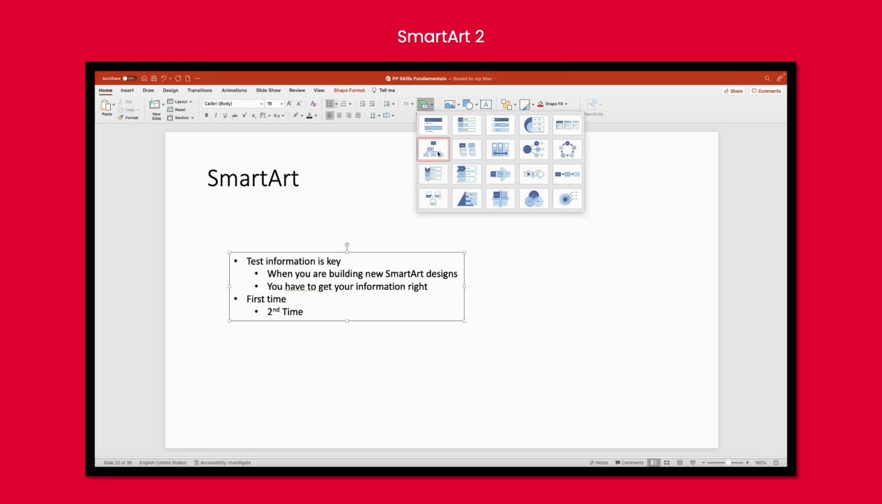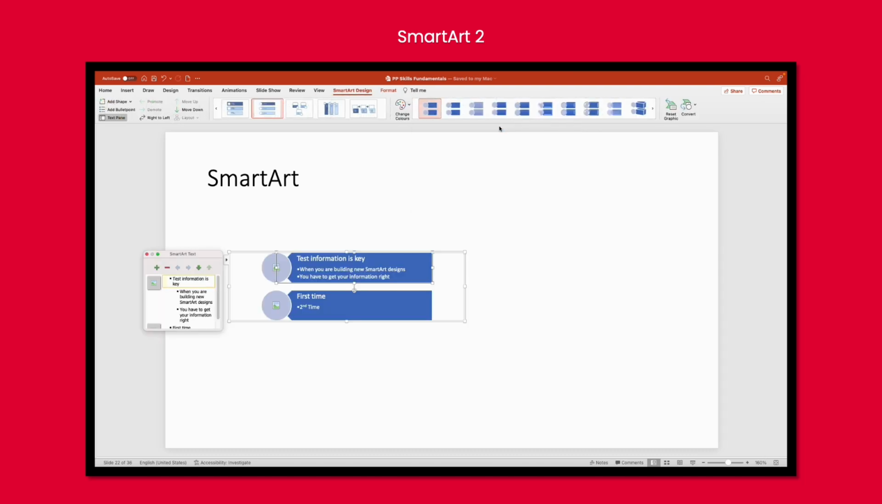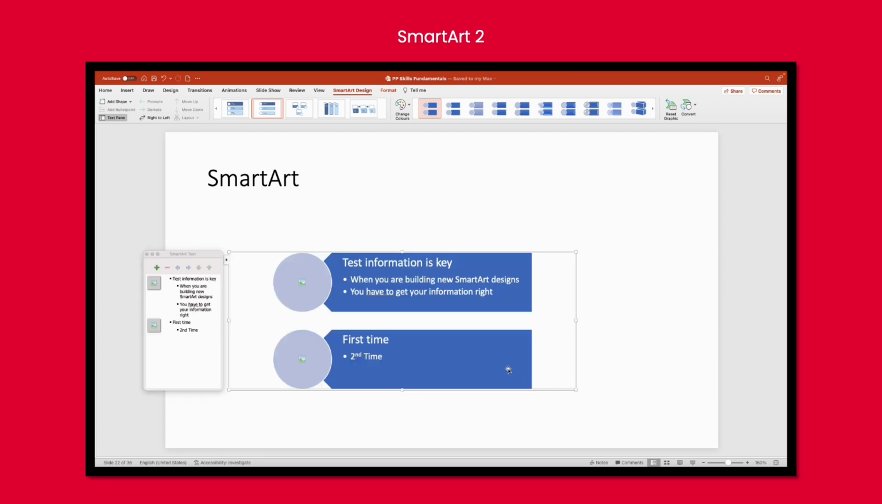I can then choose from any of the SmartArt designs, and just for ease of showing you how it's converted, I'm going to put this information into a list. You can see the same promotion demotion level has been included from the bullet point list I had. This SmartArt has an option for adding pictures, which I'll show you how to do. And we're also going to change the size slightly to fill the slide better.